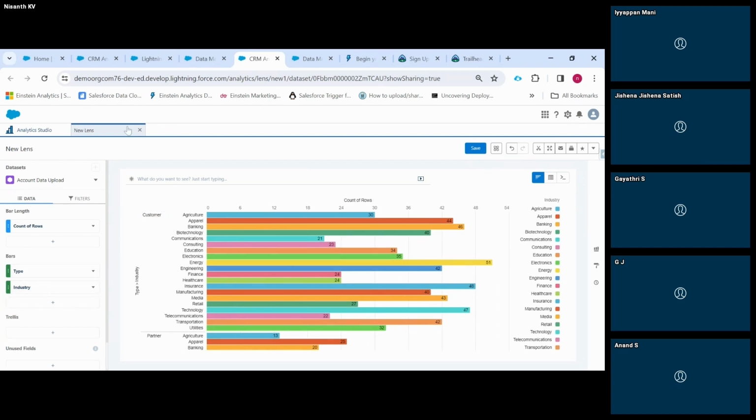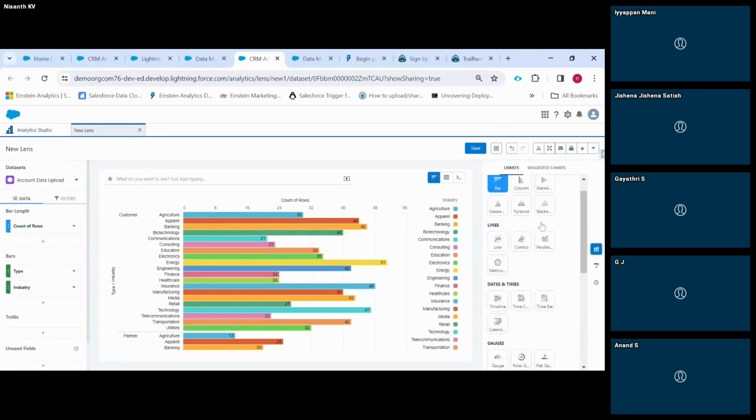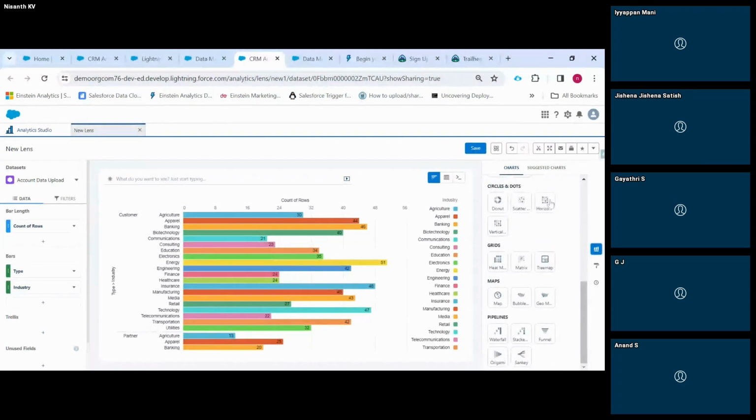This is called a lens. Once the raw data has been exported, we may visualize these things in a lens. From this lens, we may create multiple lenses and place them in a dashboard as a whole to showcase as a dashboard. We may have options for visualization of data, where CRM Analytics provides a suggested chart based on the data available.